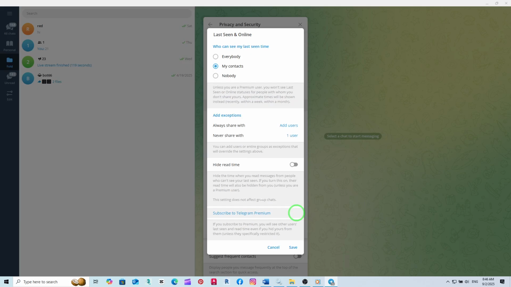And that's it. You've just successfully set up your Telegram privacy, so that you never have to share your last seen with people you'd rather keep it private from. It's a quick and simple process, but it makes a big difference when it comes to protecting your privacy online.